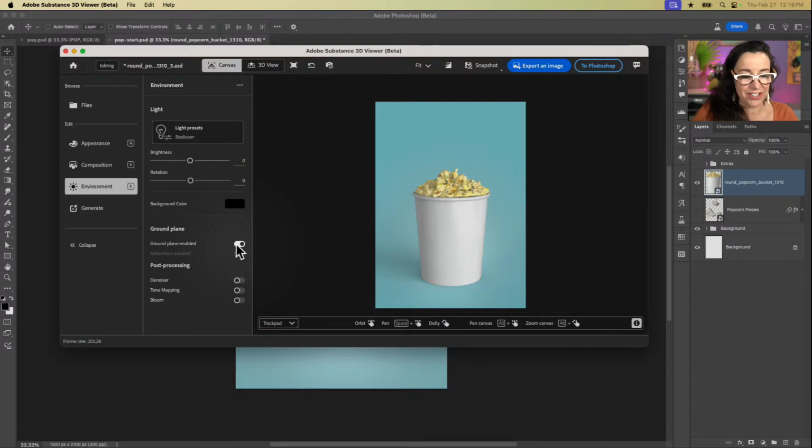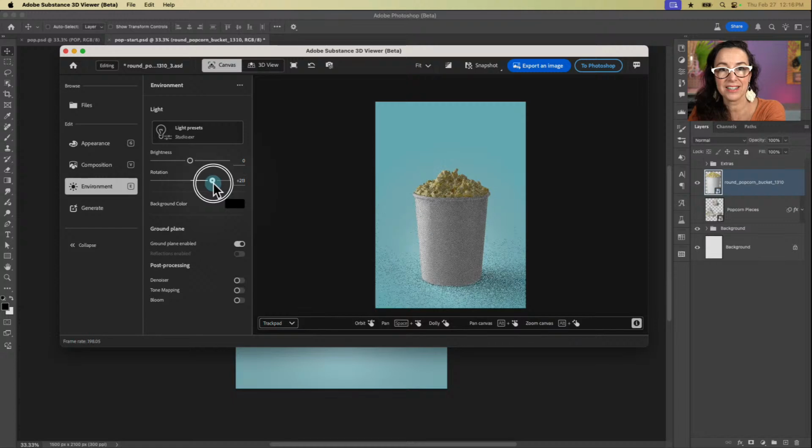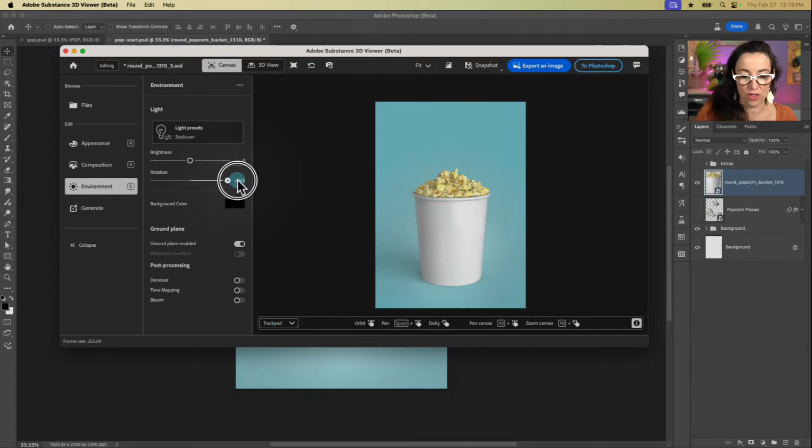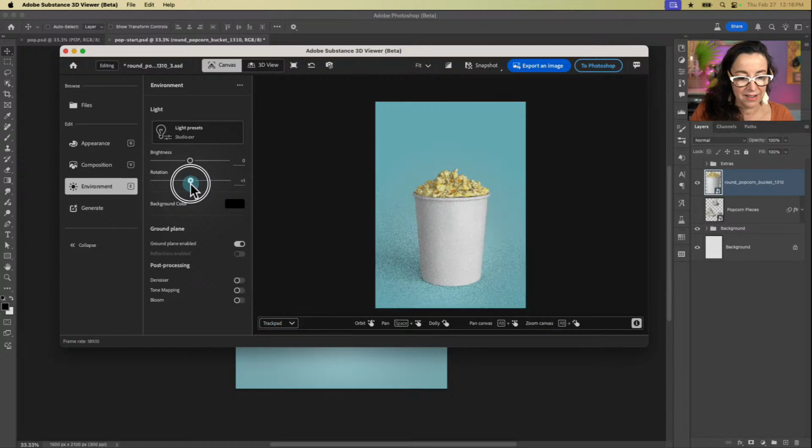The other thing that you can do here in the environment controls is you can adjust the rotation of the lighting. So right now this is set to a value of 0, but if I click and drag this to the left, you'll see that the light source moves to the left, thereby putting the shadow on the right, and vice versa. And you can move the light all the way around.